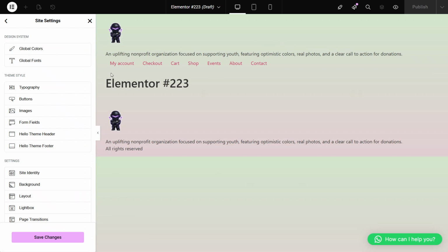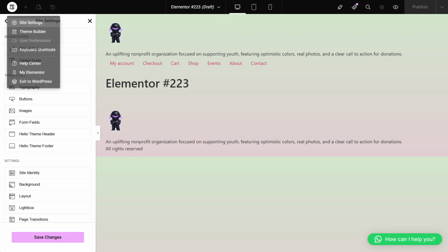Now that you're inside the editor, move your attention to the very top left corner of the screen. You'll see a small icon with 3 horizontal lines, often called the hamburger menu. Click on that icon to open a drop-down panel. From the drop-down options, select Site Settings.